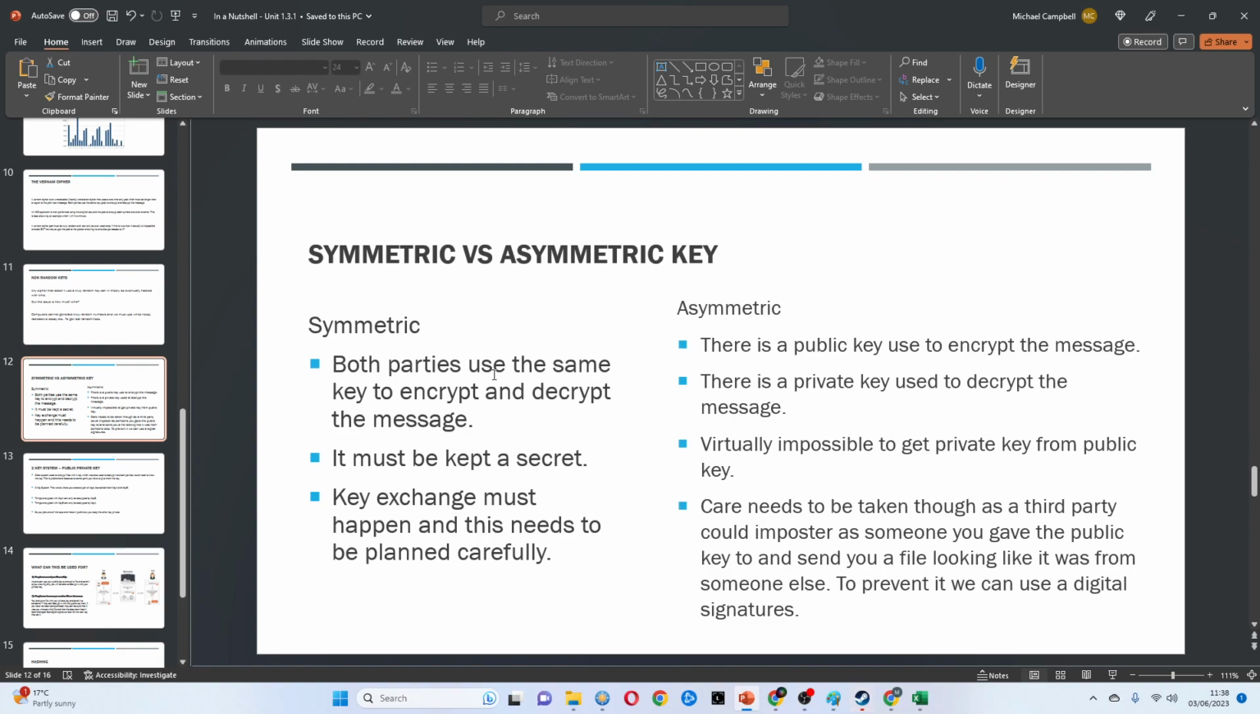Asymmetric is where there are two keys, one used to encrypt and one used to decrypt. And it's pretty much impossible to get one key from the other. But you just need to be careful, because someone could use a public key to try and pretend they were someone else, because if the key is public, they could try and pretend it was coming from someone else. And we prevent this with a digital signature. I'm going to explain asymmetric keys in a minute in much greater detail. So if that wasn't a great explanation, I'm going to go into it now.